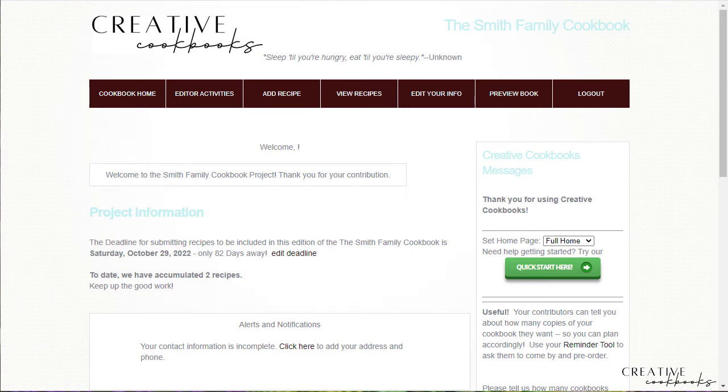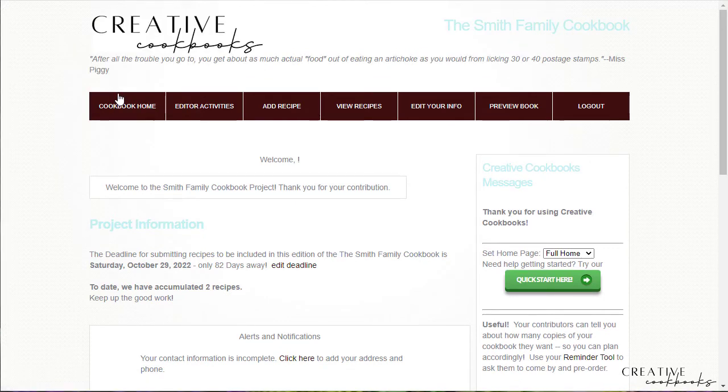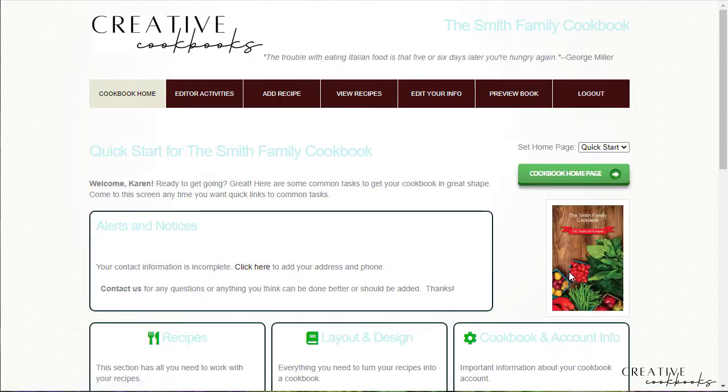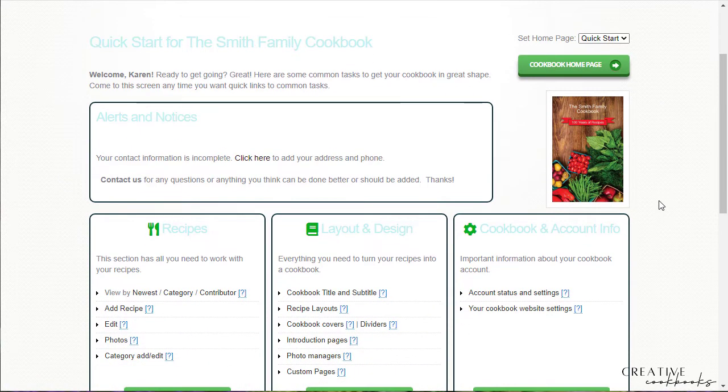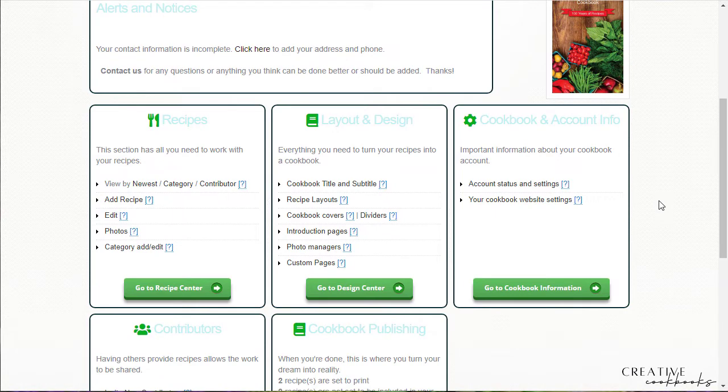So first things first, when you first log in, this is the page you're going to see. We recommend that you begin by clicking Cookbook Home, and then on the right-hand side here from the drop-down, click on Quick Start. That way, it switches your home page to the dashboard with all the tools that you're going to need to lay out, design, and create your cookbook.